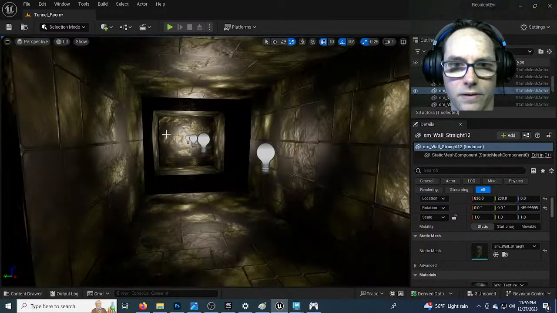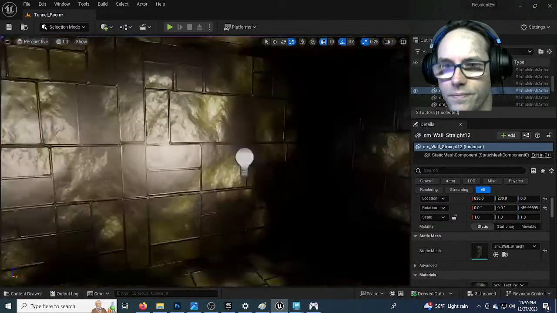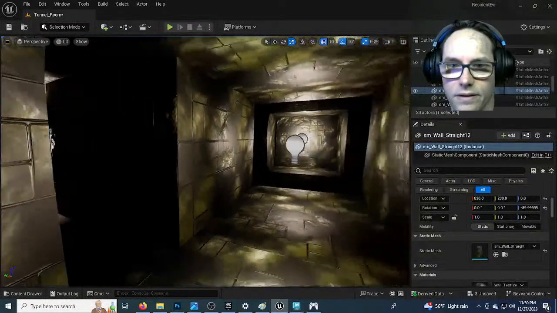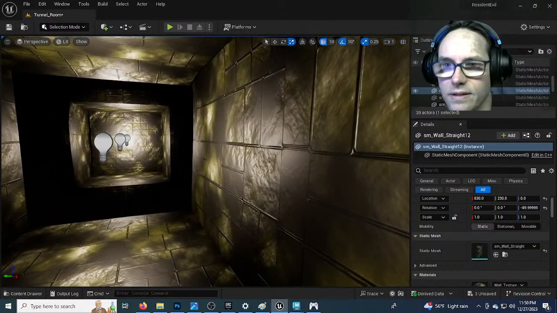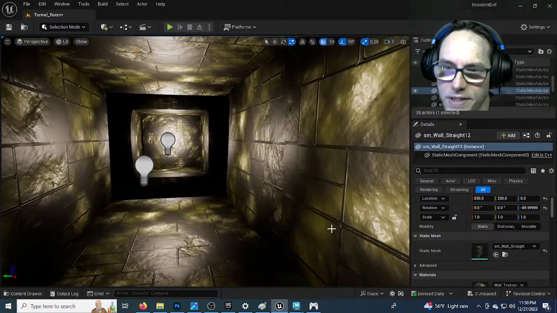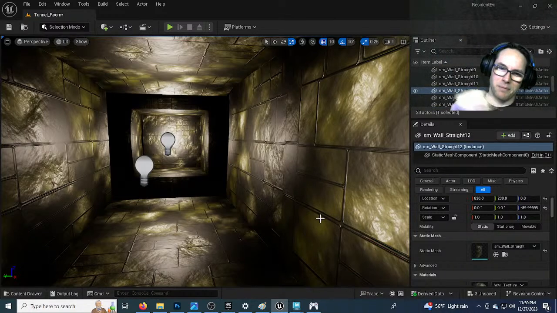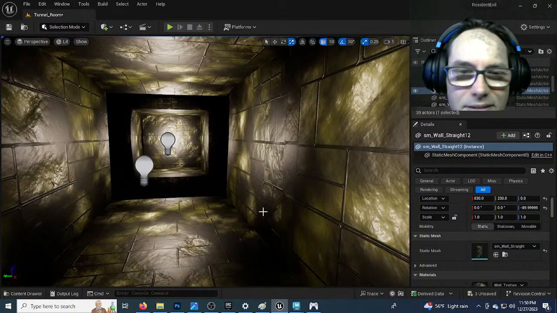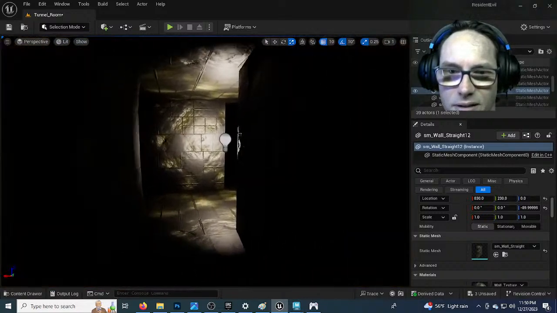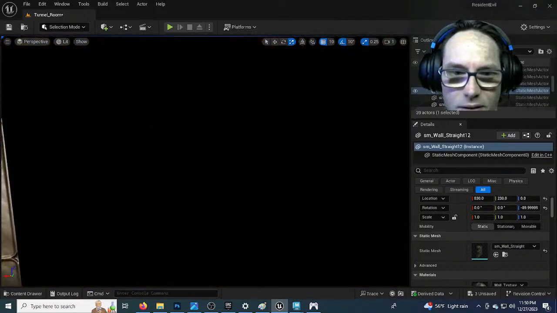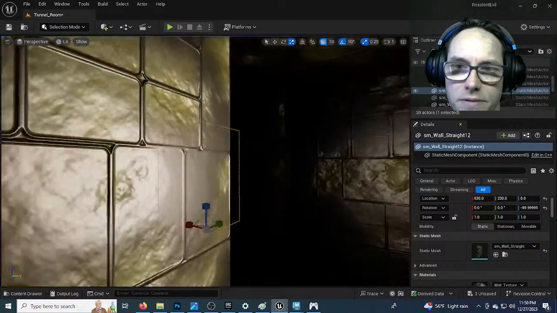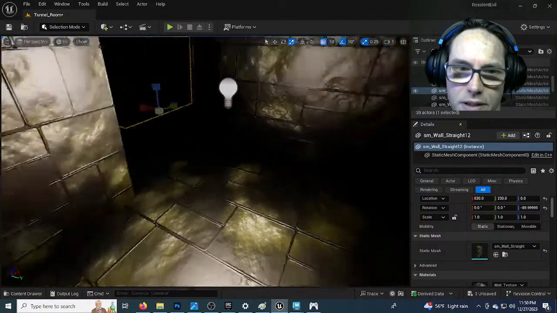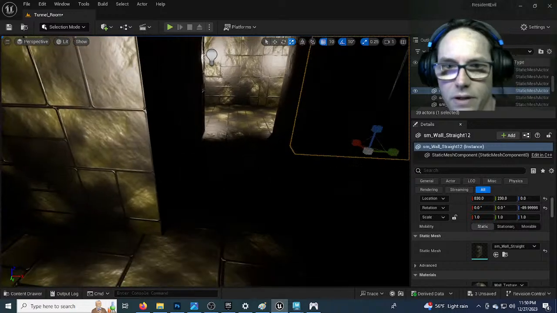Let's turn the lights back on. That looks pretty cool. Now my cobblestone looks kind of awful because of the way that I made it, but still. This one room is real dark. So this is where increasing the number of light bounces would be good, because some of these shadows in here are just really, really dark.